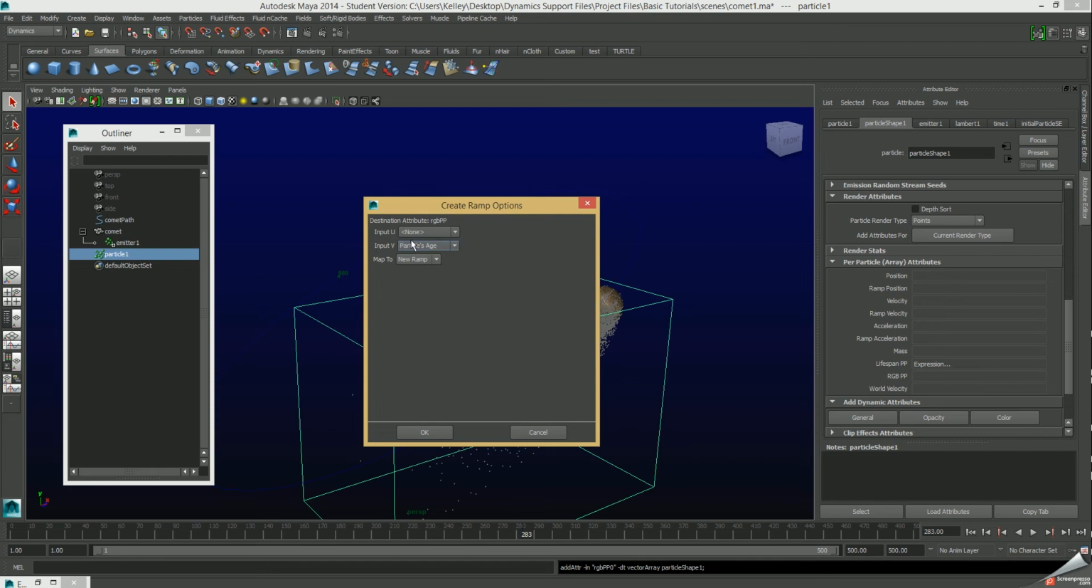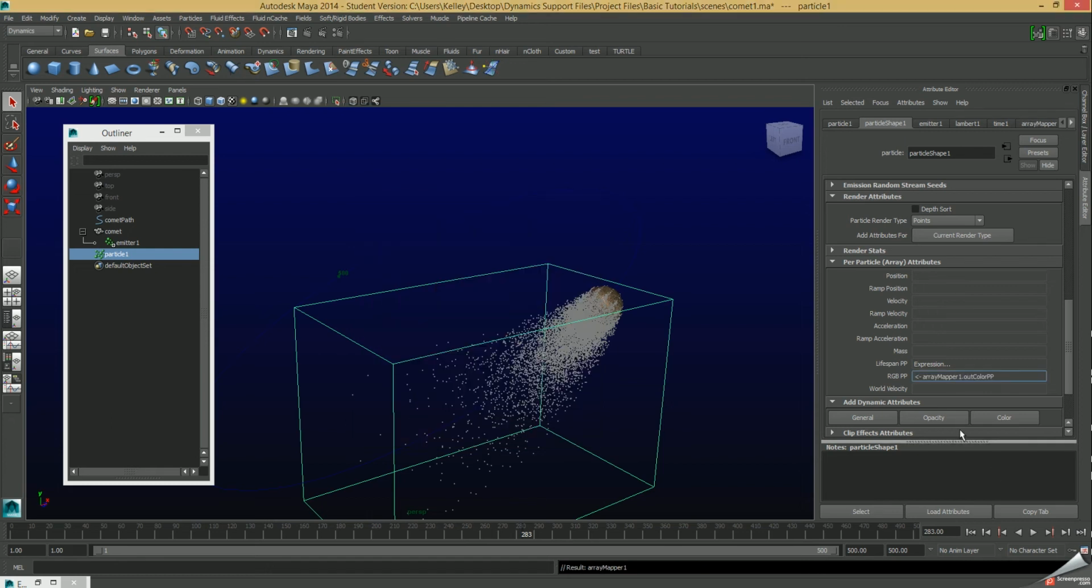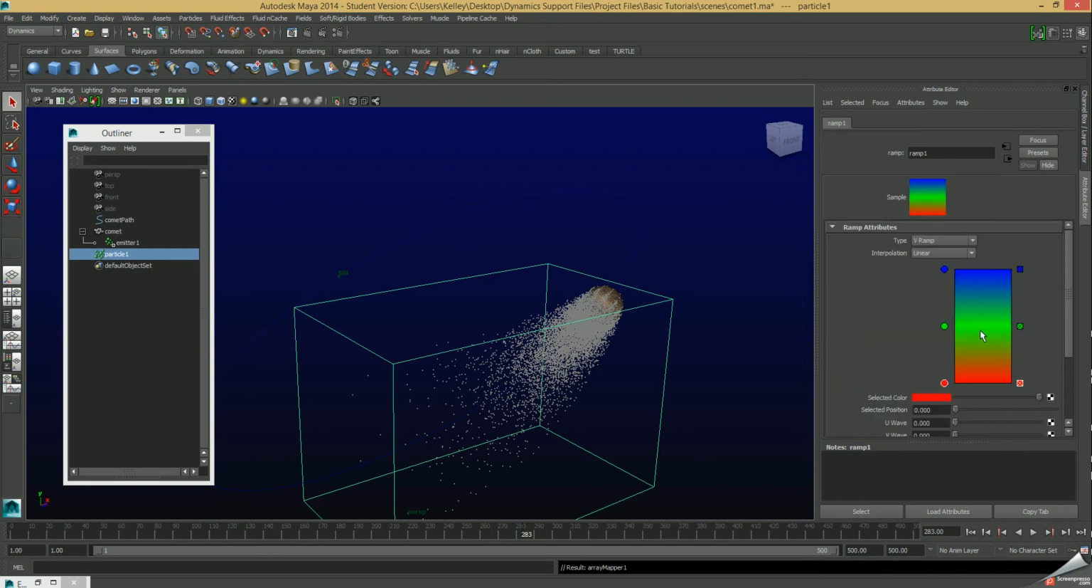So we're going to make sure that that's set to particle's age. And then I'm going to say OK. And then I'm going to right click on our array mapper right here and go to edit ramp. And that way we can start to mess with our ramp here. So what we'll have is, instead of what we have here, we're going to start with, let's see, I'm not sure if we want to go starting from white here or down here, but we're just going to try it and see what happens.